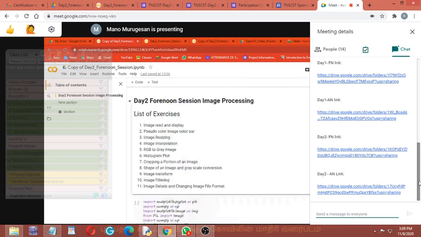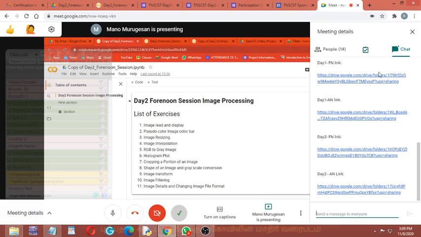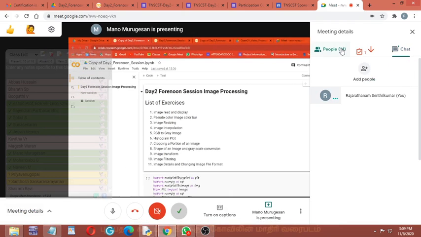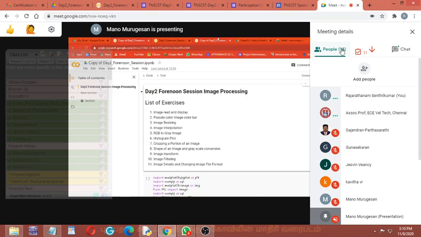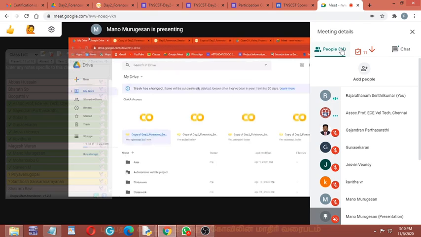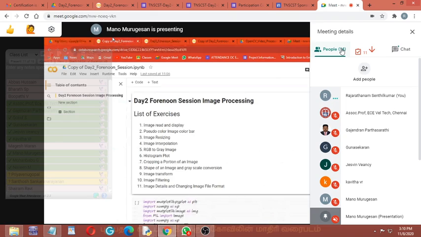Kavita madam, Rajendra sir, another Kavita madam, do you have any doubt in this? Are you able to open all the pieces, all the drive links? Yes, sir. Are you able to open and download all the files from the drive link provided here? Yes, sir.